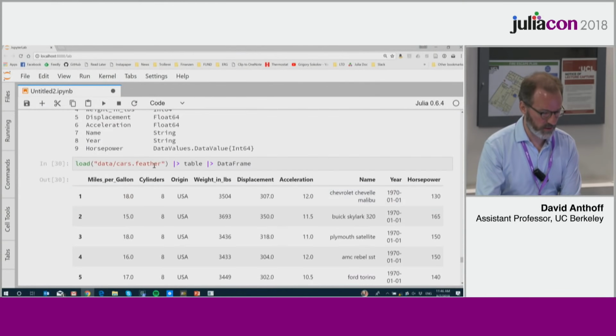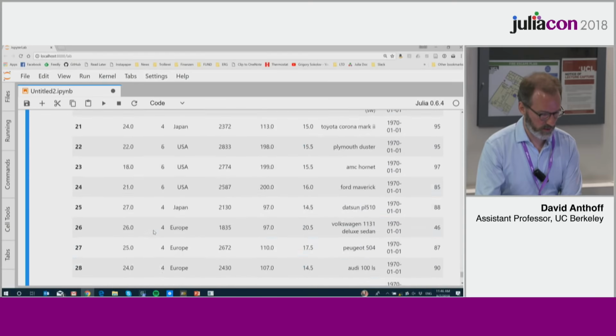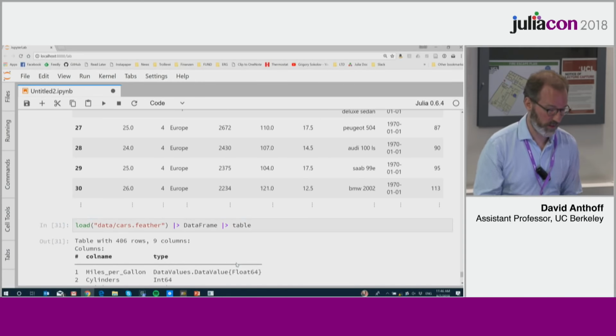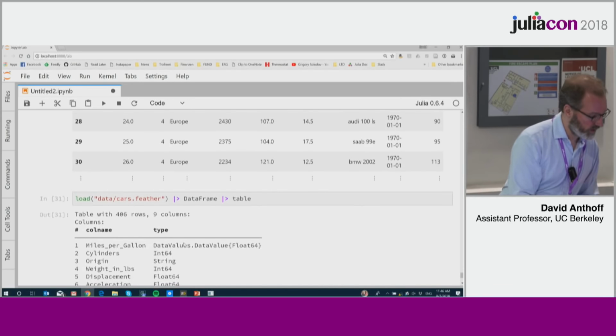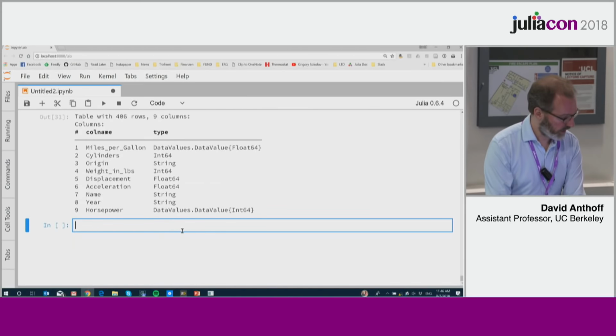So you can also obviously do it the other way around. These are my silly examples. You can pipe it first into a data frame, then pipe it into an index table. That also works. So all of these things can interoperate the way you want. We can do things like this. We can say load data cars feather, we pipe it into a data frame.